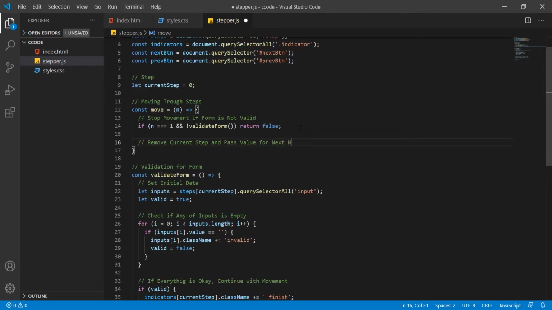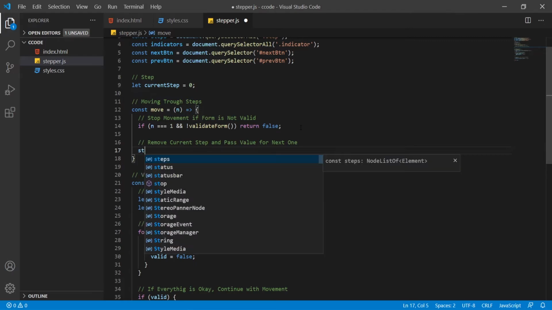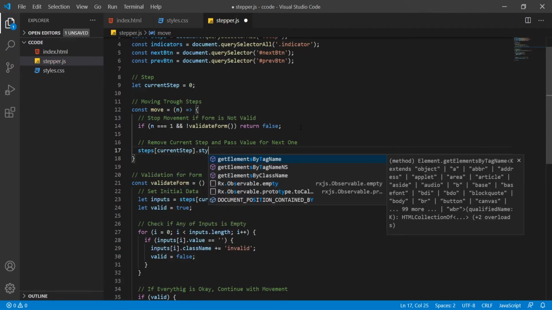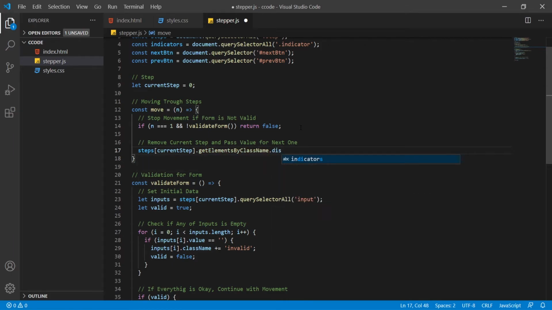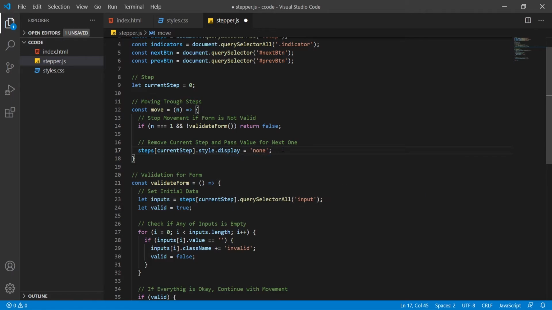Talking about the code after this, we should basically remove the current step and pass the value to the next one. If everything is okay, then we should remove the current step as we won't see it anymore, and we will pass the value to the next step, and the next step will be the next two input fields that we will have. So steps of the current step, that style, that display will be set to none, and I obviously mistyped. So current step that style, that is okay, and now we are hiding our current step here.